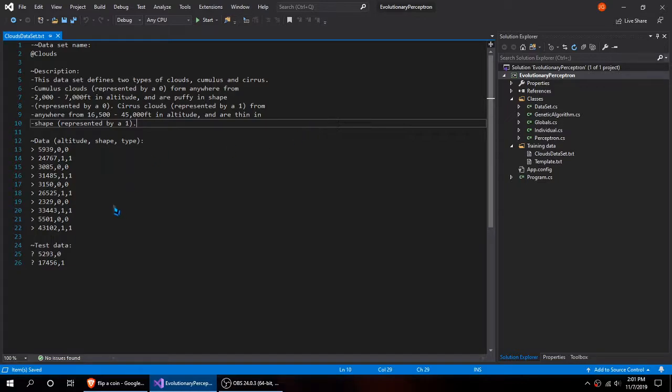So here we have the training data that the program will actually take in and train itself on. You've got the altitude first, and then the shape. So 0 is puffy, and thin is 1. And then right here you have the type of cloud. So 0 represents cumulus, and 1 represents cirrus. We've got 10 examples, 5 cumulus, 5 cirrus clouds, and then we have some test data.